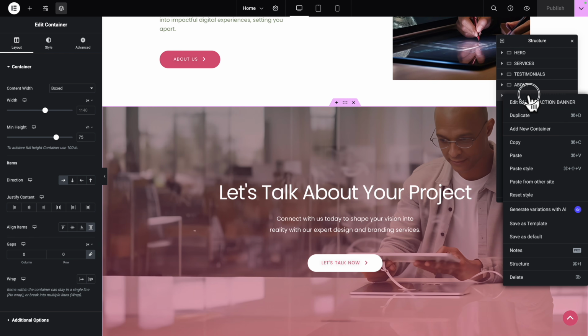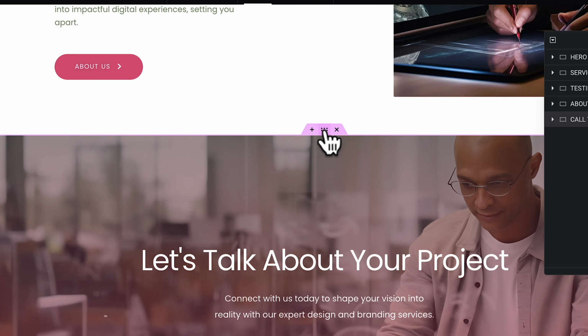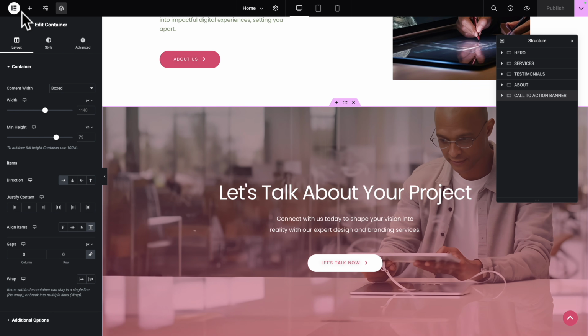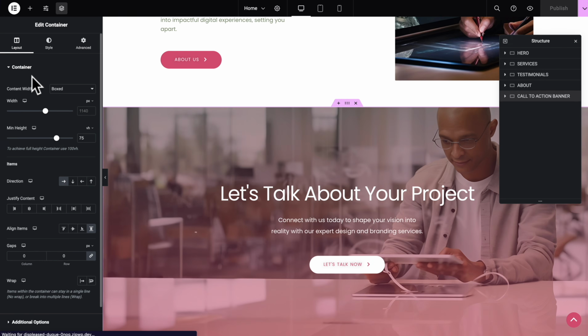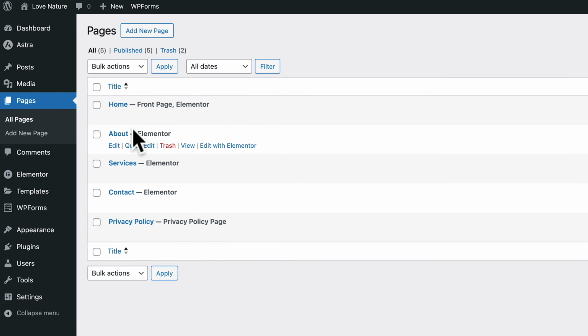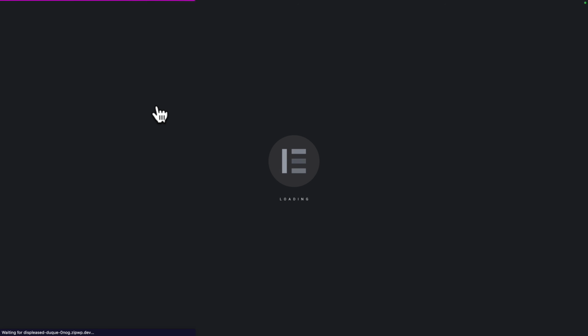So we can either right click here and click on copy, or you could do it right here with the 6 dots and click on copy. Now let's get out of here. So click on the Elementor logo, click on exit to WordPress, then click on the logo in the top left corner because we want to go back to the WordPress admin. So accept the prompts. And this time hover over About and click on Edit with Elementor.